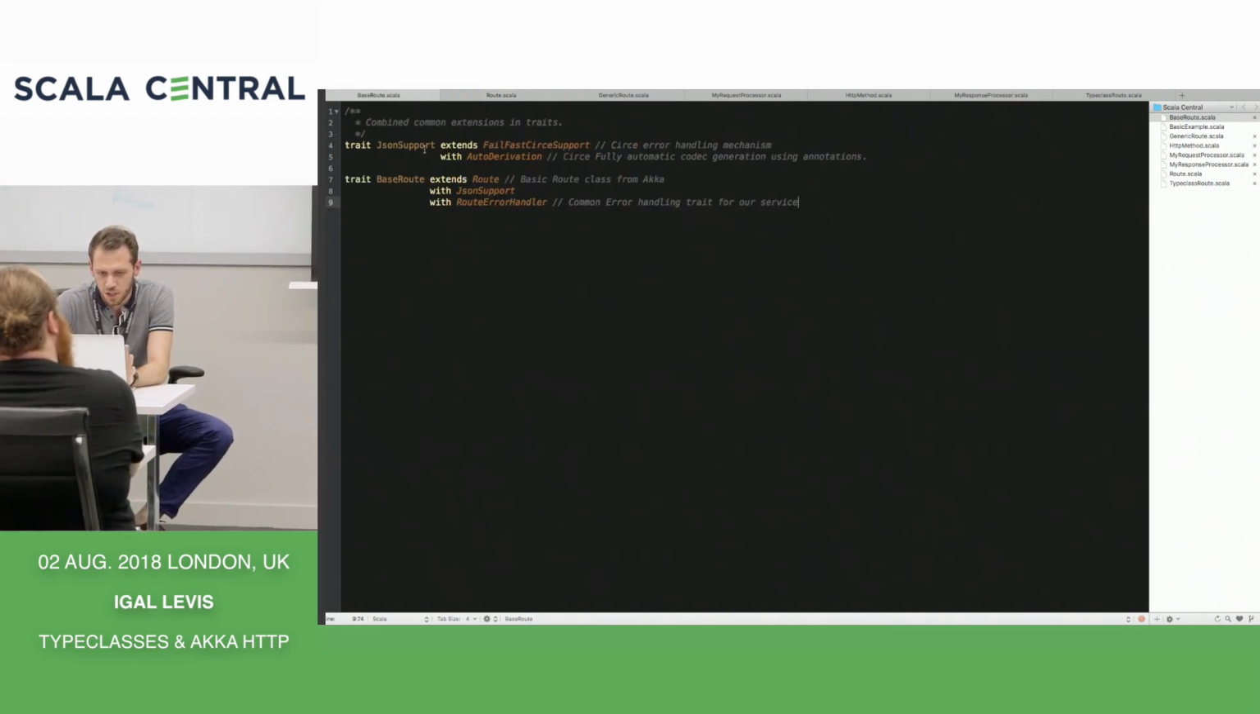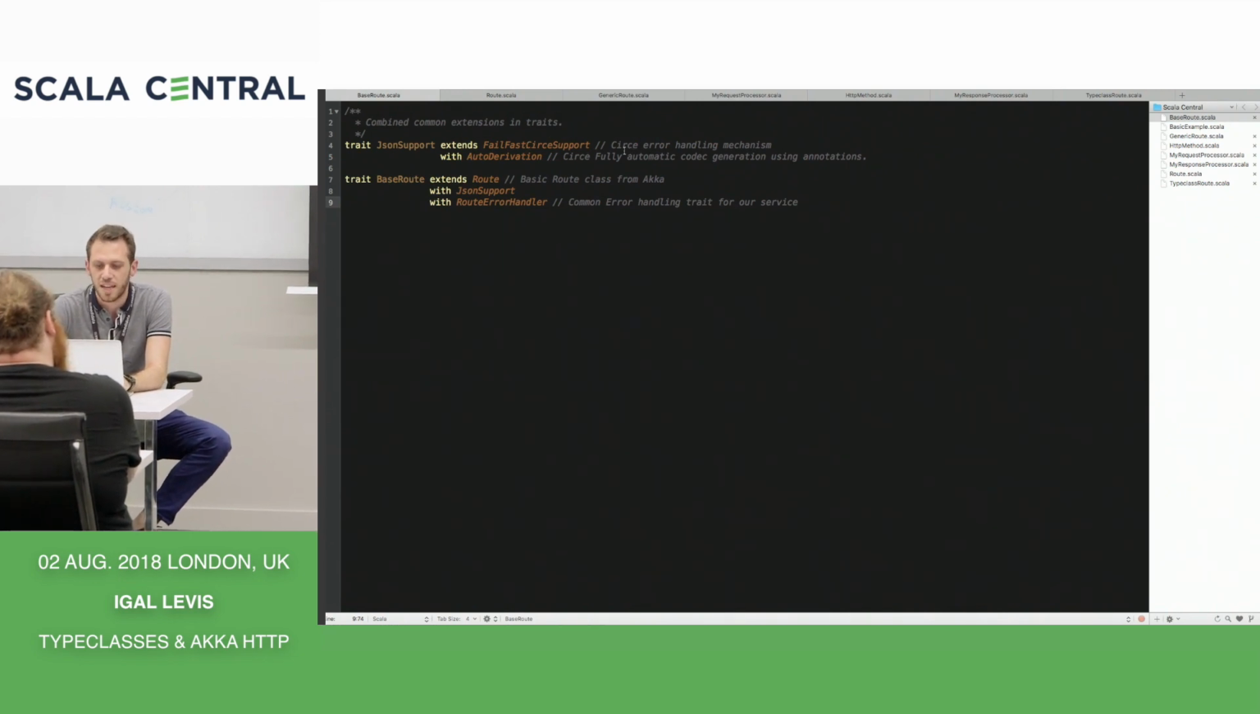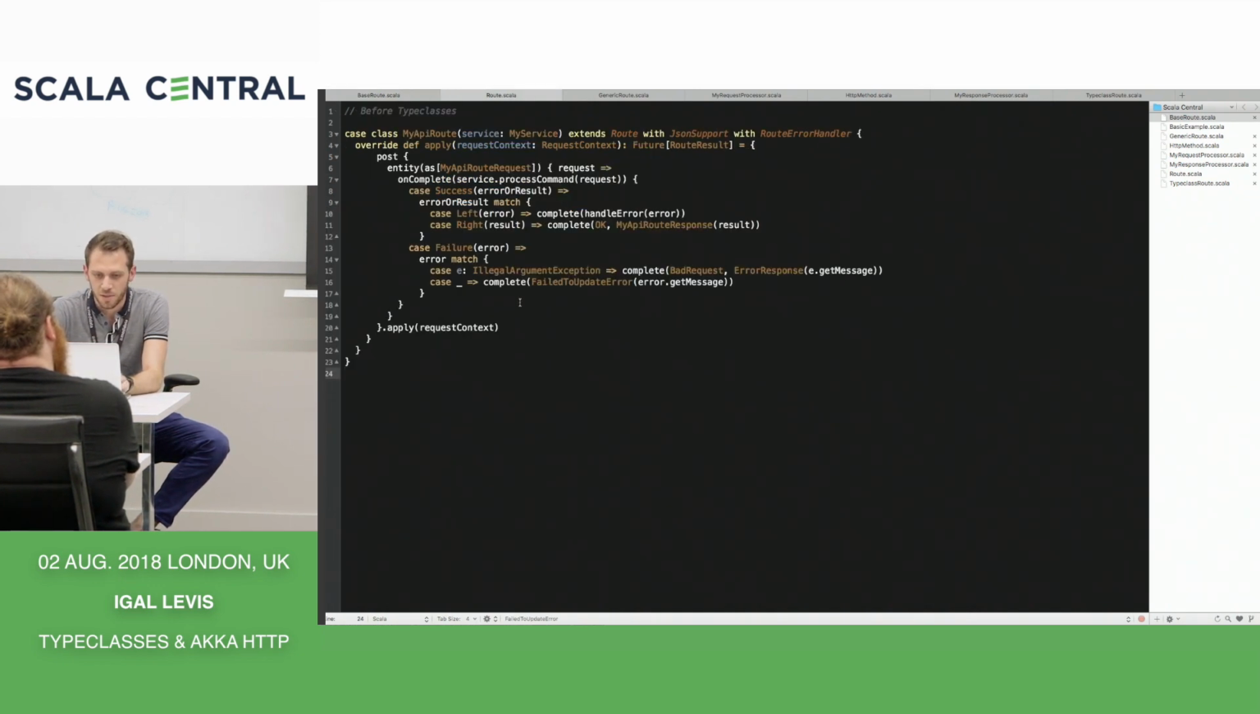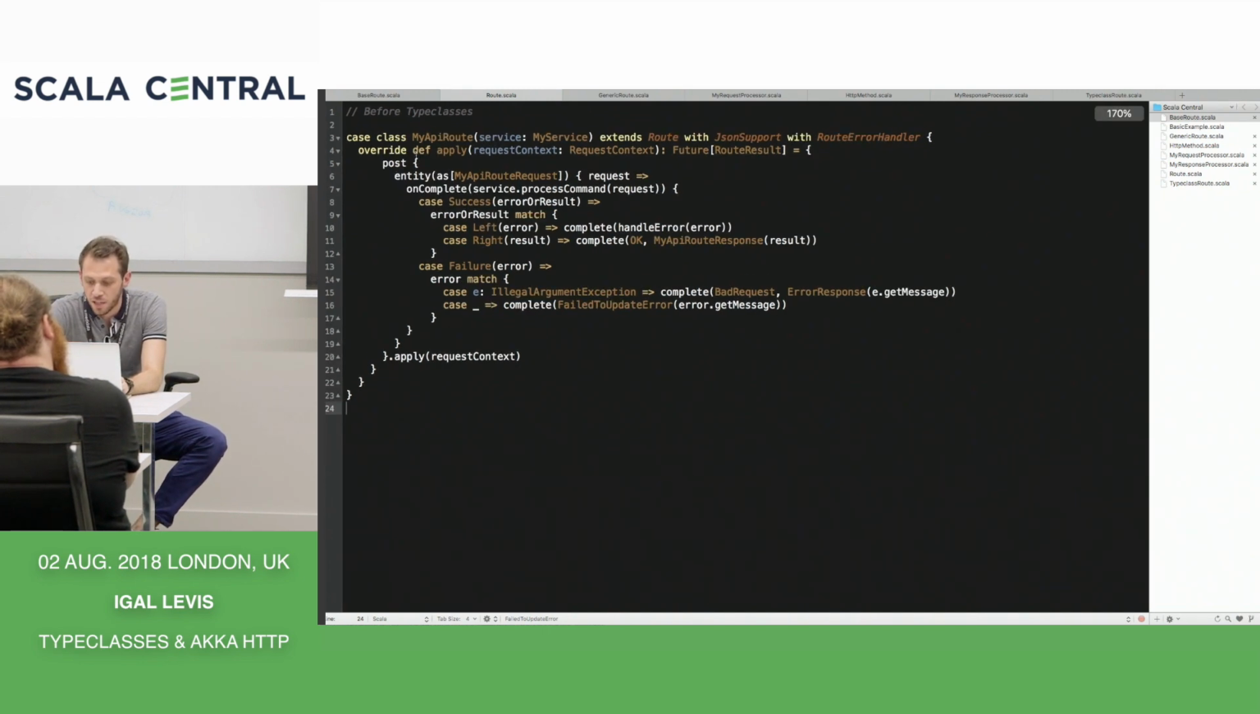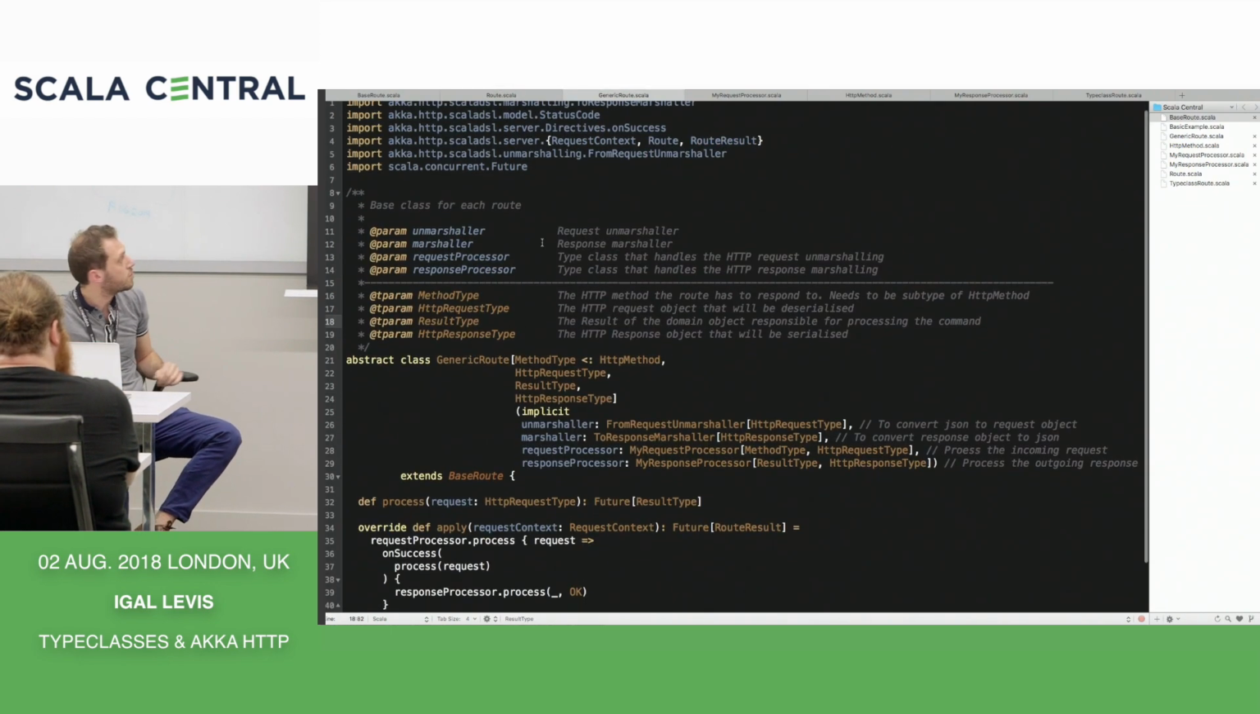So here basically is my current implementation of my route, and for the sake of simplicity, I'll just explain that for the JSON support, we use Circe for serialization, so these are coming from Circe, and some basic route objects are coming from Akka itself, and this is our own error handler. I'll spare you the random bits. So here what we have decided to do is take these functionalities and try to convert them into type classes so that we can end up with a more generic definition of what our route can be.